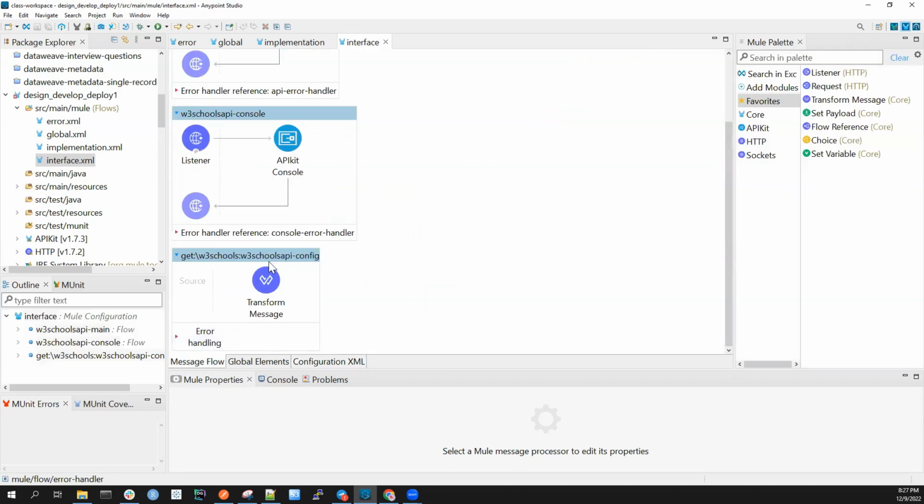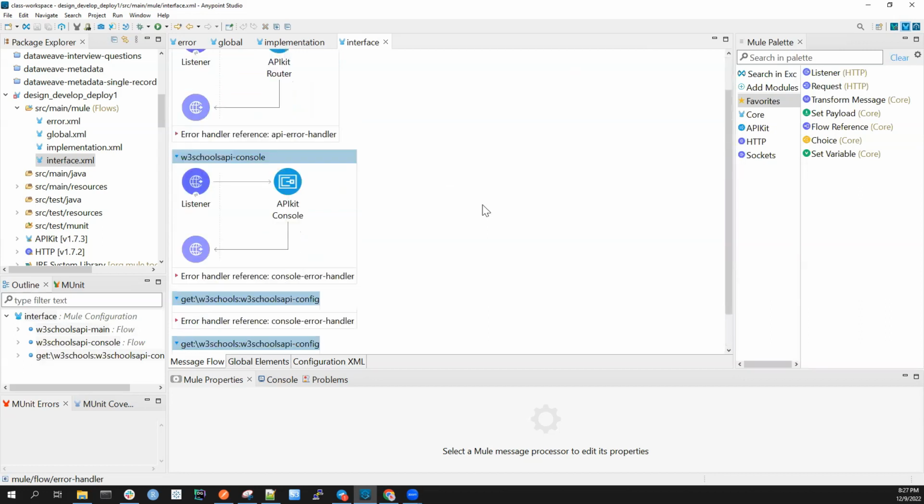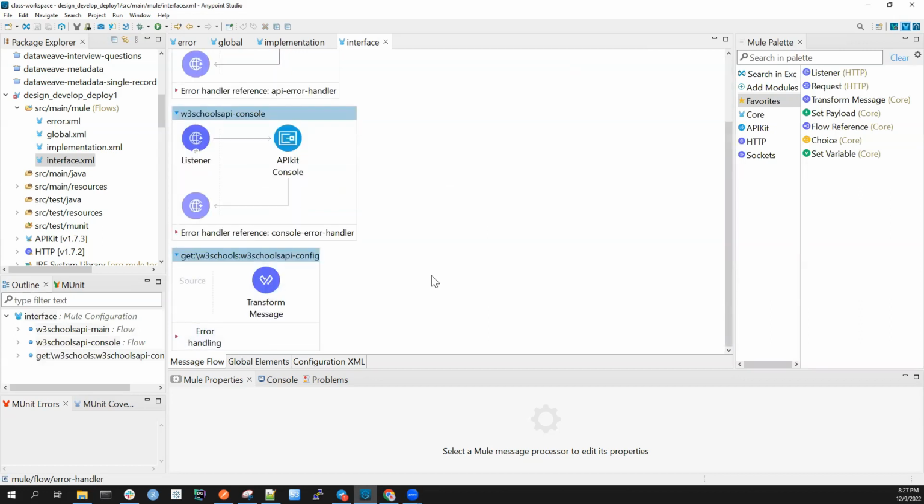Now, if you see here, our flows in the interface, in the front facing, look a little bit more neat. And especially in the implementation, once you import your specification from Design Center, you have to implement it here.